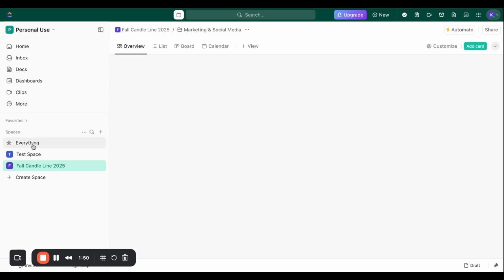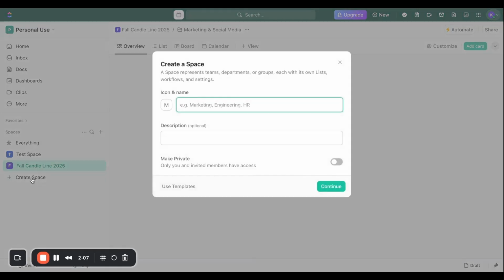So in creating a space, you can create a space by the very obvious create a space button, or you can click this plus sign here, which will also give you the ability to create a space. I'm going to click this button, and we are going to walk through the process of creating a space, but I'm not actually going to create a space because I want to use my spaces wisely. I have another space here, Fall Candle Line 2025, that we're going to use for the rest of the demo, but you'll see how you can create one here.